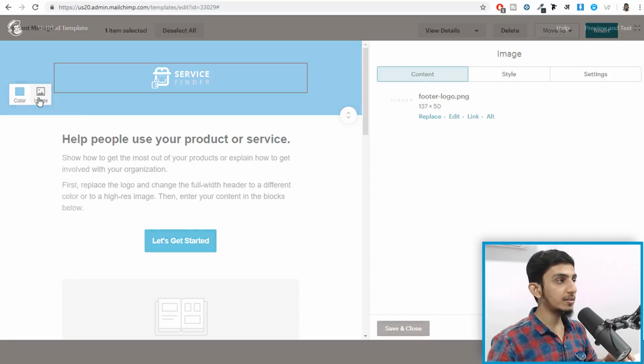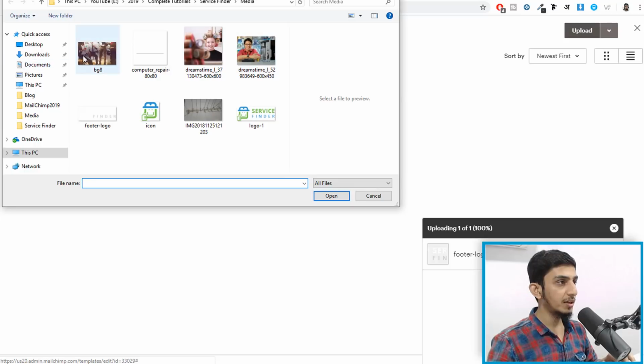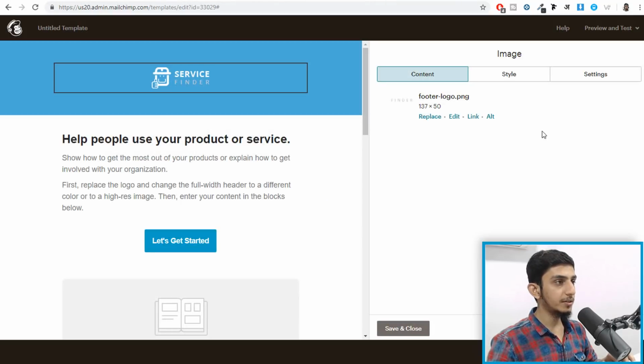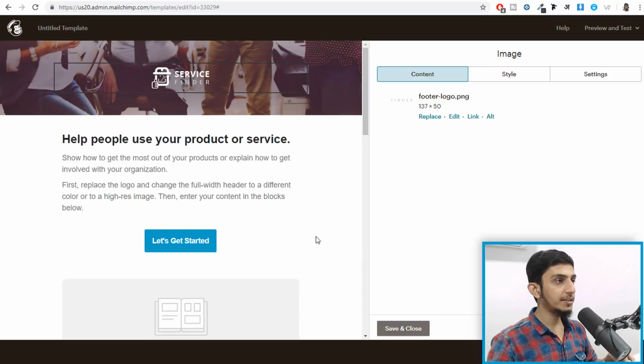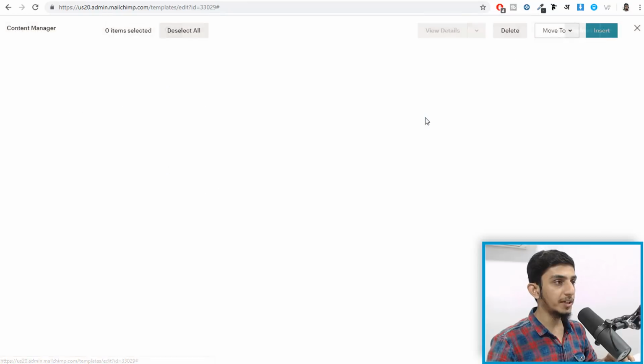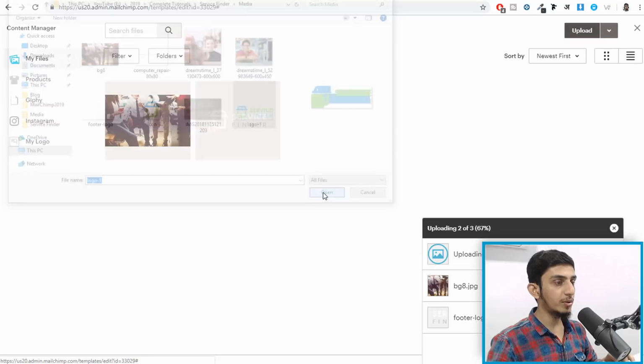If you want, you can enter some image in the background. For example, let's upload some image. Let's upload this one. Select this, click on insert. Now, as you can see, there is an image in the background. So you can use an image in the background, or you can also use a color, whatever you like. Maybe I want the image in the background, and I want to change the logo now because the white logo is not looking good. So I'll click on this pencil button, click on replace, and let me upload a colorful logo like this one. Click on open.